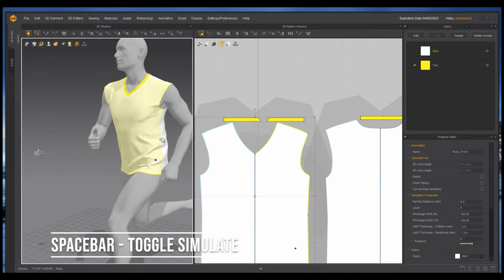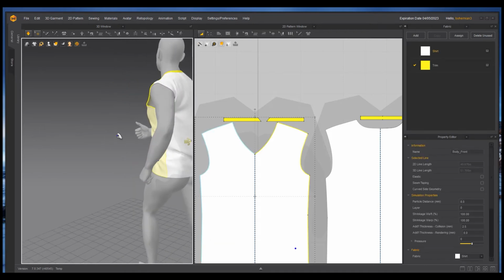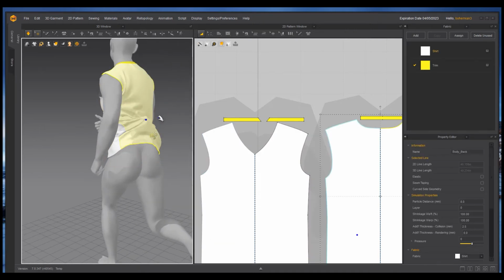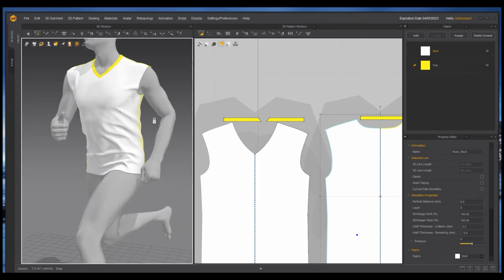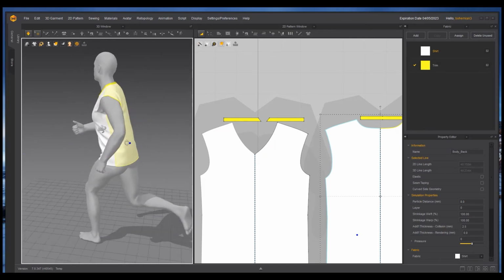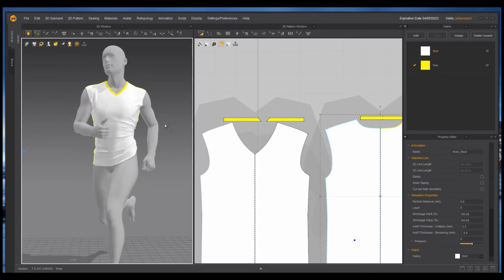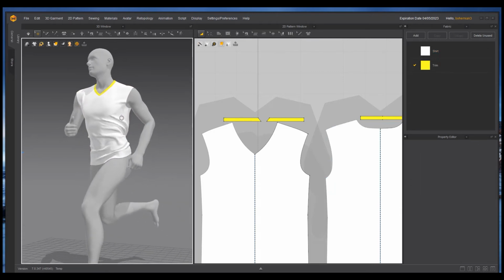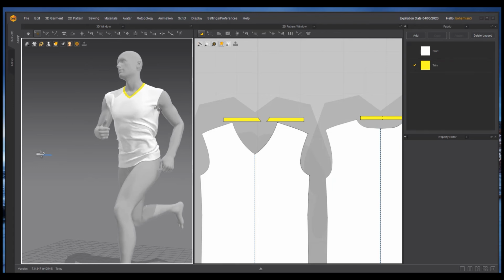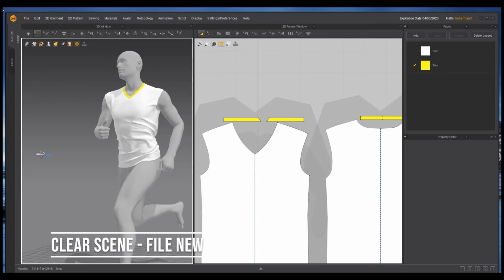I'm going to simulate, and I'm going to interactively, using the hand tool, grab the garment and create more visual interest and movement in the garment. This looks good, so I'm going to save the project. Then I'm going to clear the scene.